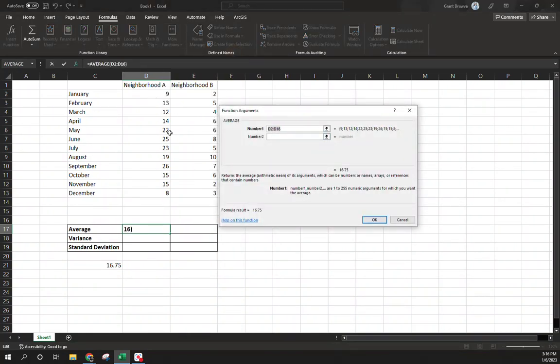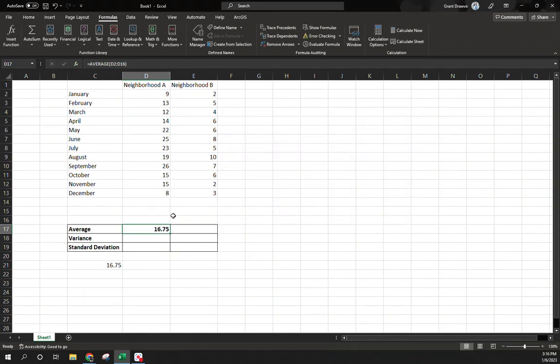So with that, we just want the average, and Excel was pretty good at identifying that I probably want the numbers above. So it actually did grab the numbers, which are the 12 months. It shows you what's going on here, and it says what it's giving you on the back end. Click OK, and we see our value here.